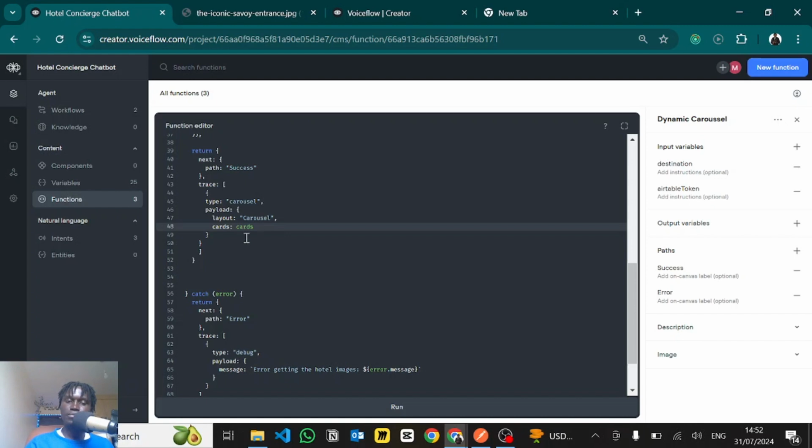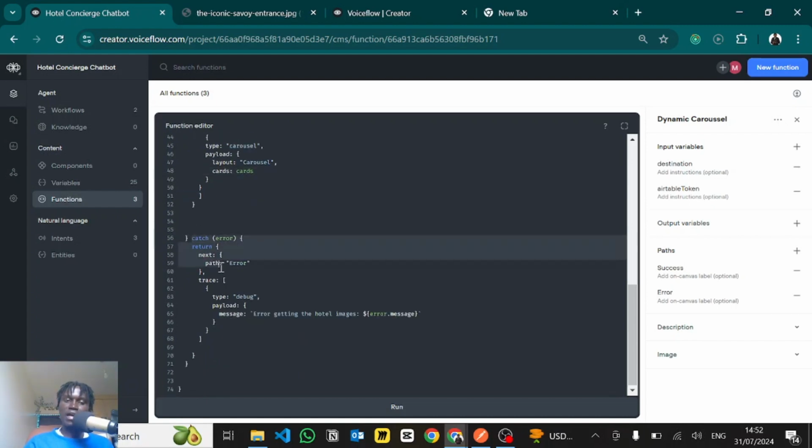Now if there's an error, just capture the error, follow the path called error, then return a debug message. You can see a trace of type debug. Then the message is error getting the hotel images. Then we pass in the actual error message for debugging purposes.